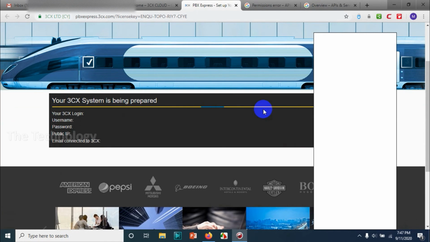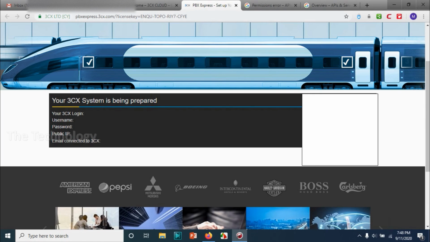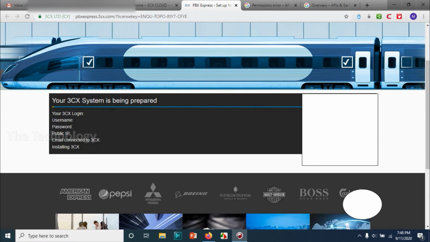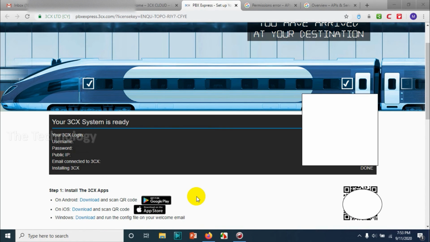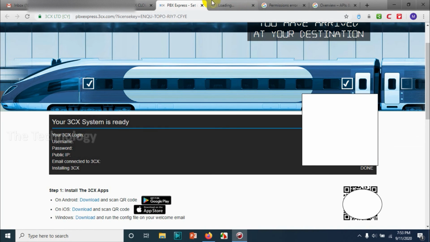And here it's going to lead us to the 3CX installation. In this step we don't have anything to do, we just keep waiting until the installation finishes. PBX Express will do everything for us, so we just need to wait for it to finish. Let us wait. So it's done already. I paused my video and came back. So let me open my FQDN.